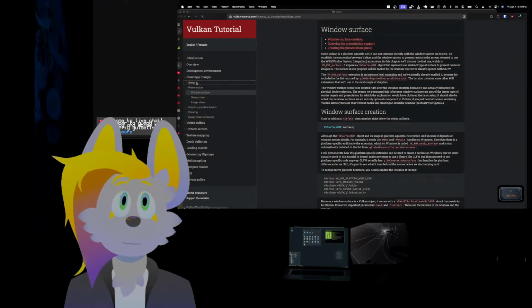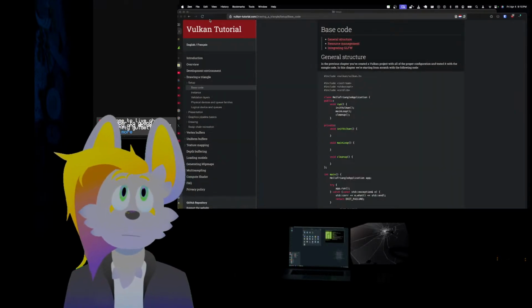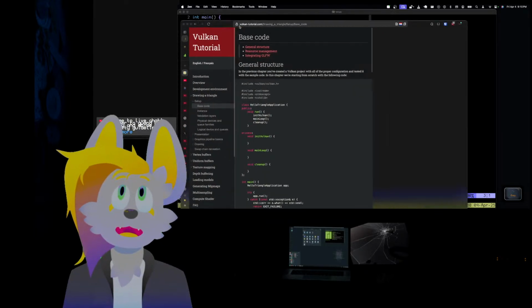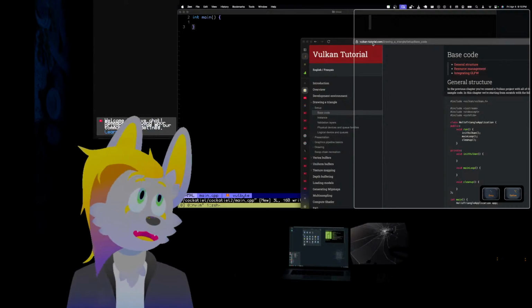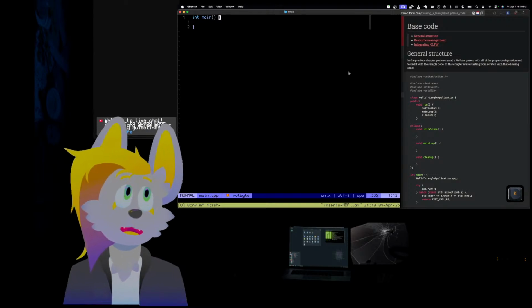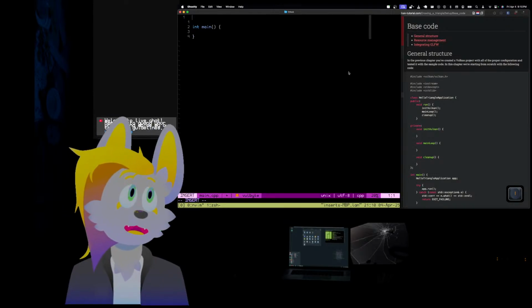Alright. We're drawing a triangle. Let's go. Setup. Okay, hopefully this isn't going to be littered with errors at all. I'm sure of it. Anyways, okay, so let's see. I'm just going to blindly copy this code because I have very little experience with C++ to date. So let's just go with this.